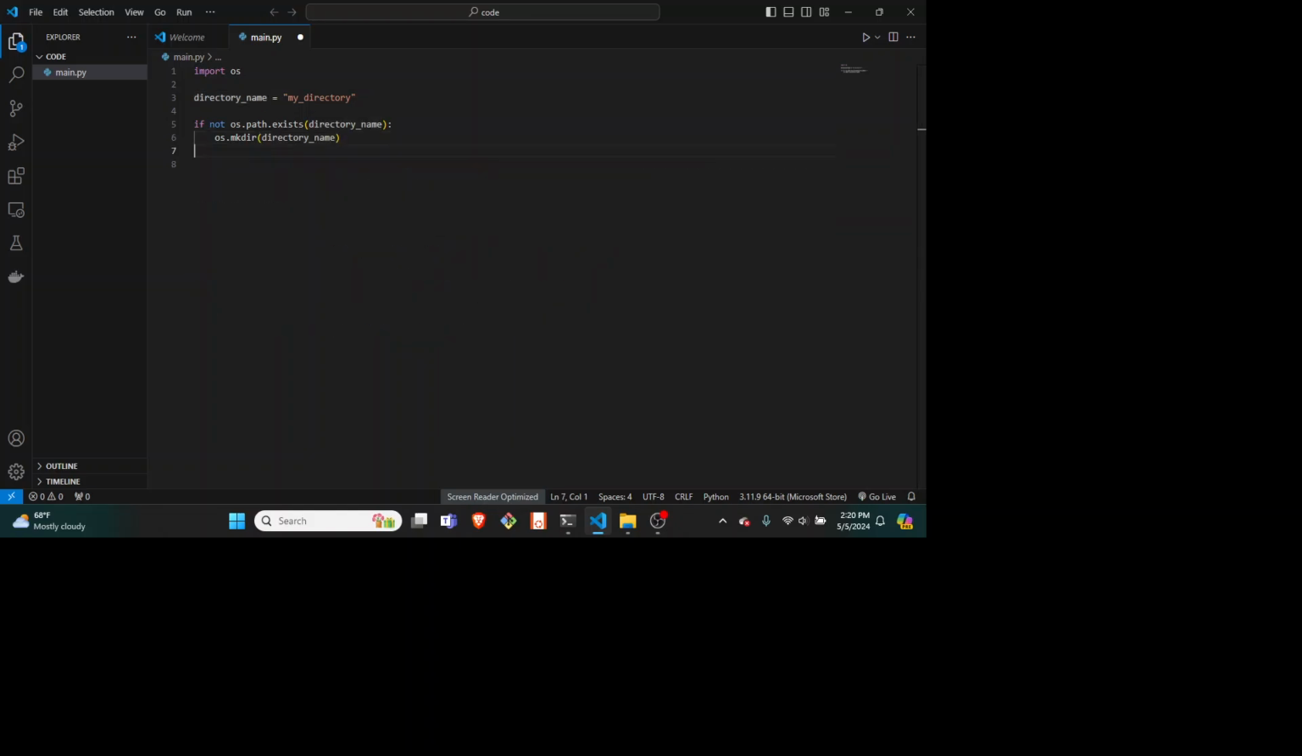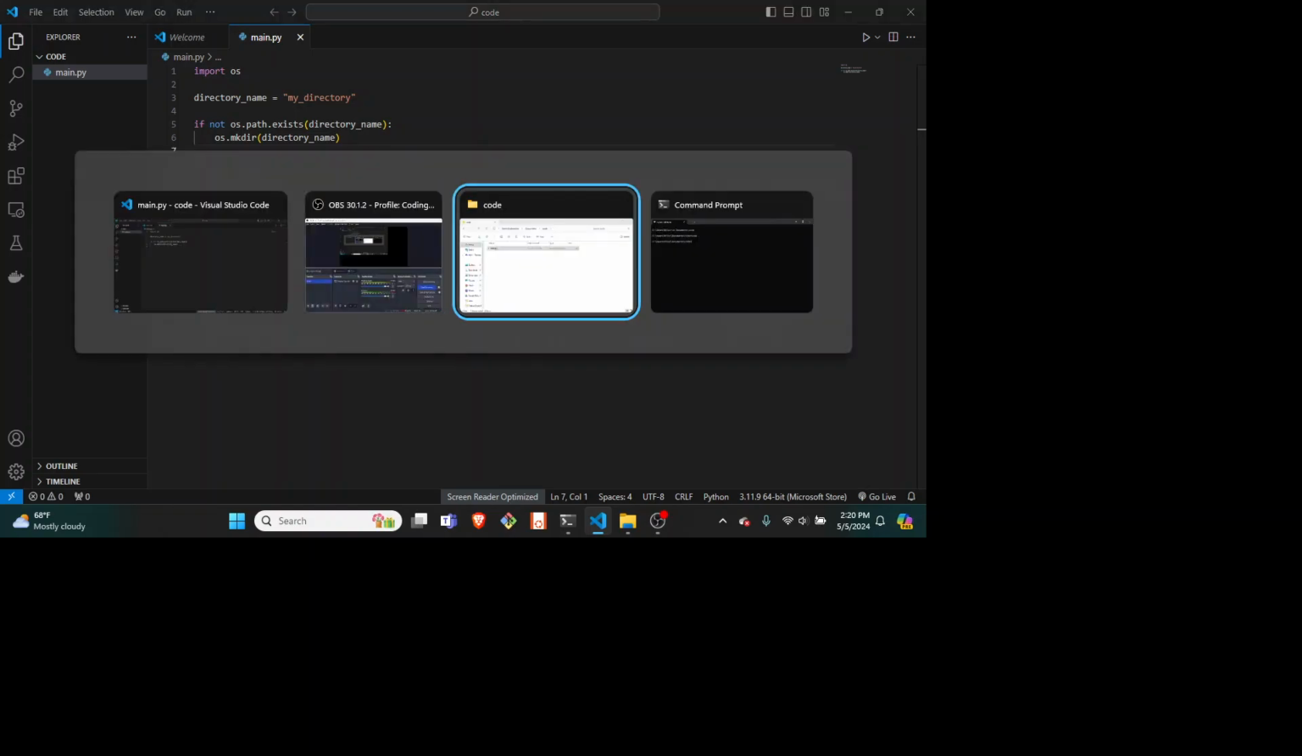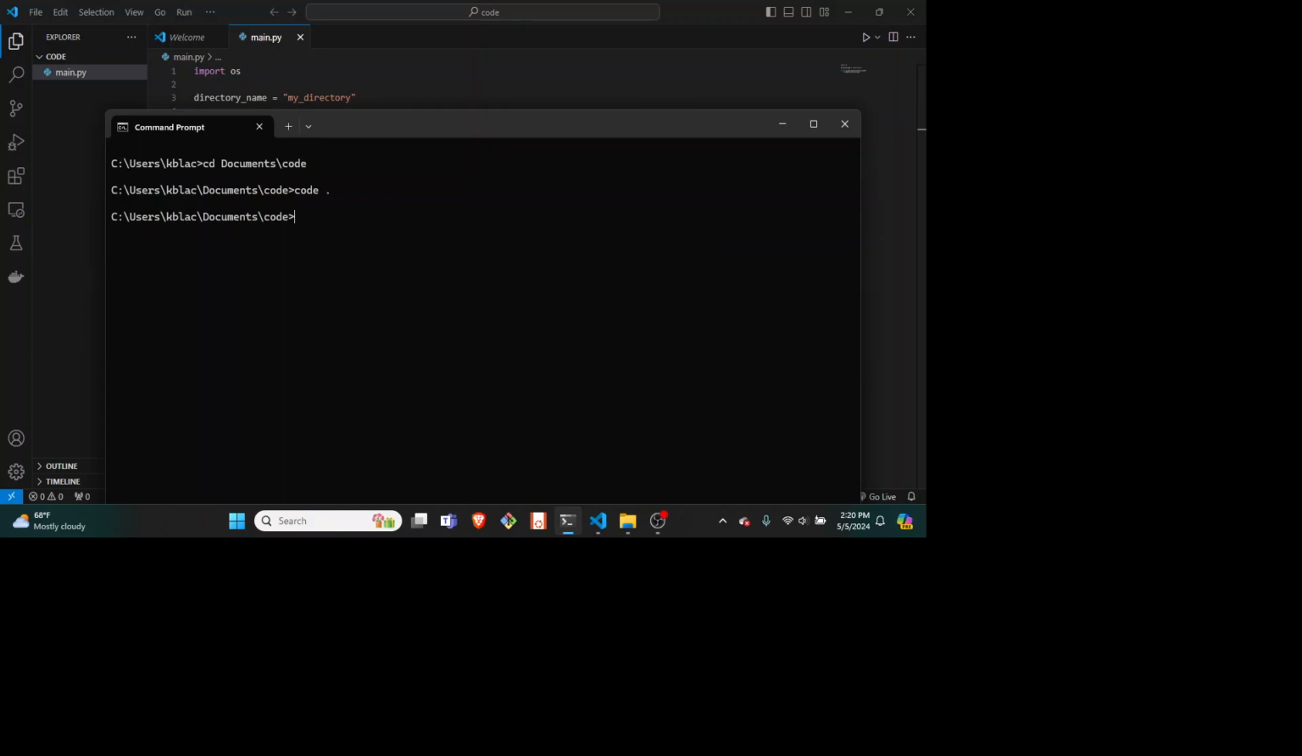Okay. So now to prove to you that this is going to create our directory, I'm going to press control S, and then we're going to run this script. So I'm going to move over to the command prompt. Okay, so over here, I'm just going to type CLS and press enter. That's going to clear my screen. Then we're going to do echo off to turn off the echo of the prompt. And now we're going to do python main.py and press enter.